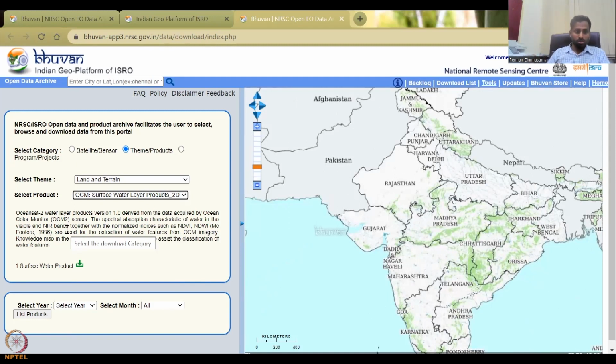It is derived from the Ocean Color Monitor OCM2 sensor, and it is in the visible and NIR bands. So the spectrum that is being analyzed is the visible spectrum and some NIR bands with normalized indices such as NDVI, NDWI, etc., which are used to extract the water bodies. Based on the reflectance of the water and land into the satellite, they can estimate if it is coming from land or if it is coming from water. Again, this requires you to take the basics of remote sensing.